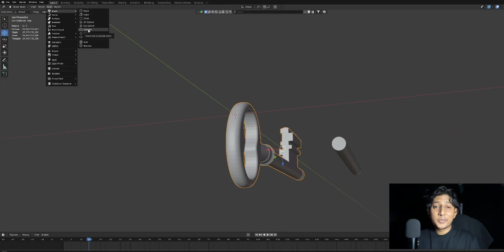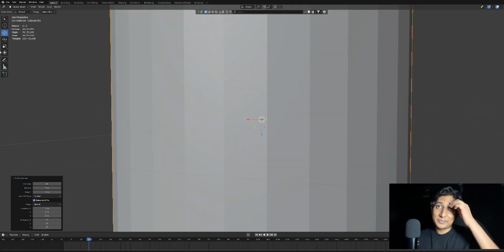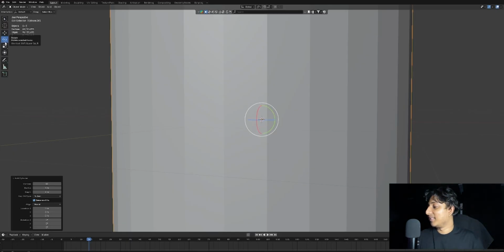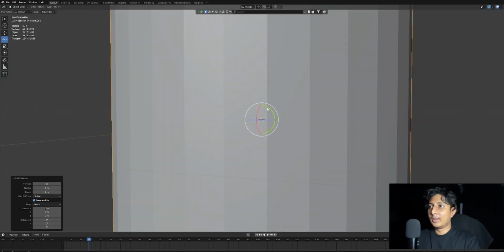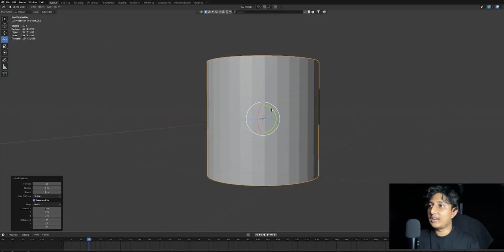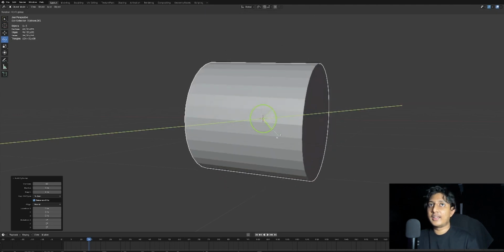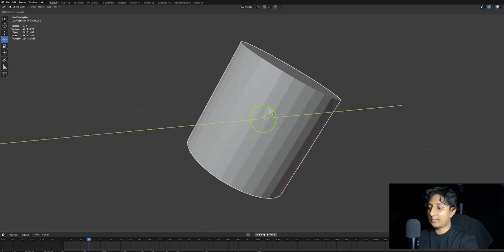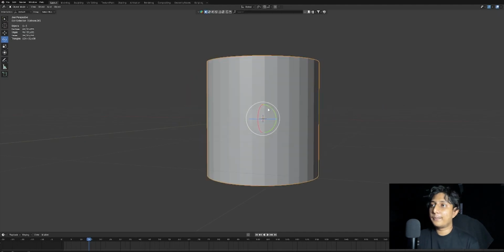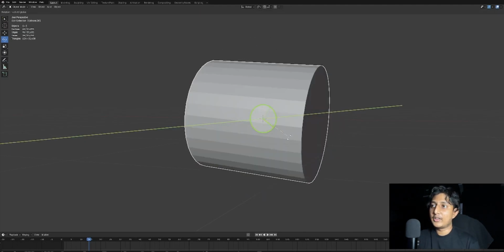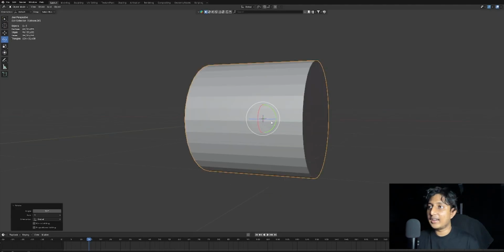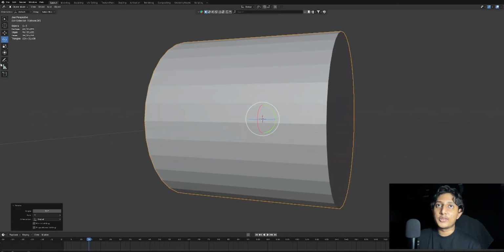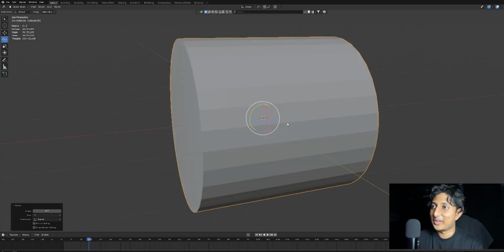I said this is not going to be a tutorial series, but I think this is becoming a tutorial series. It's fine. Okay, we have the cylinder. I'm going to rotate it to the orientation we had. By the way, while you are rotating, you can type the number you want. You can type 90, and it will turn 90. I haven't used Blender in a while, so I don't remember these small things.